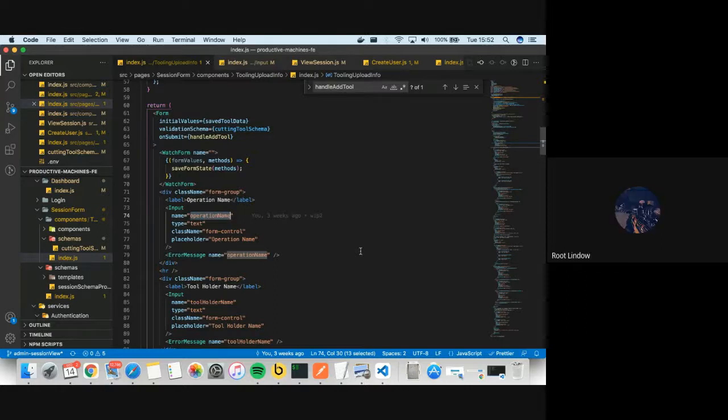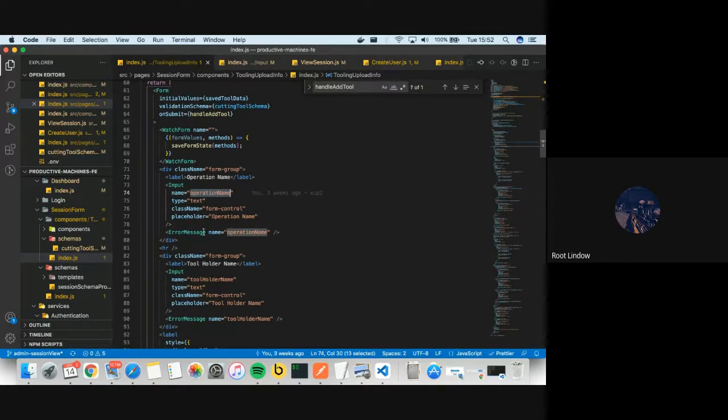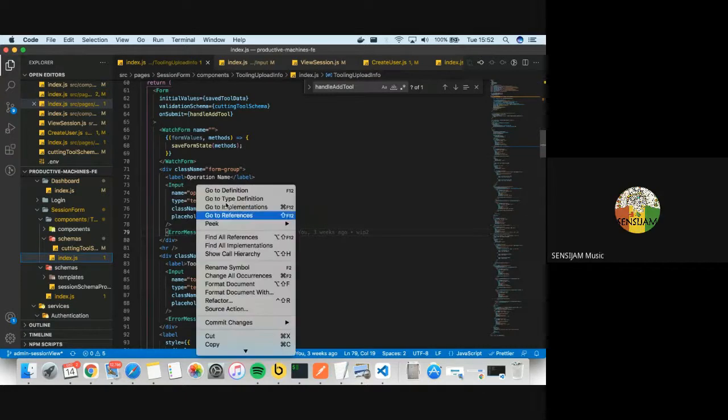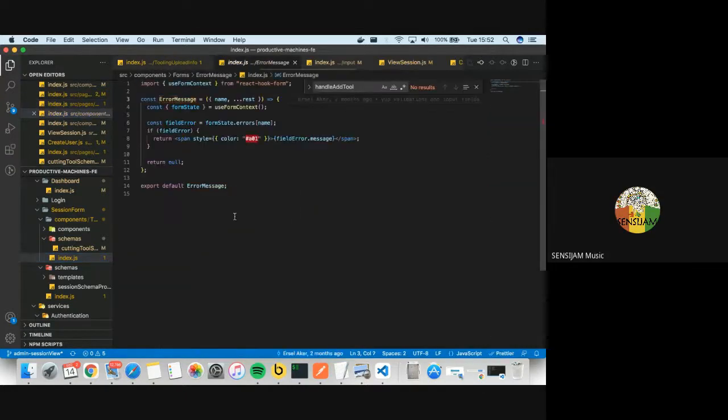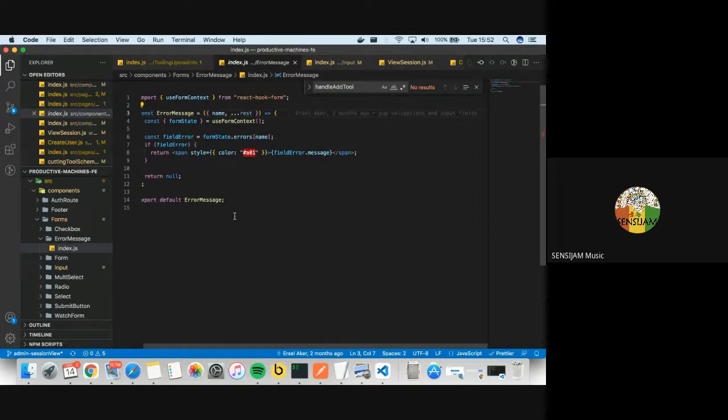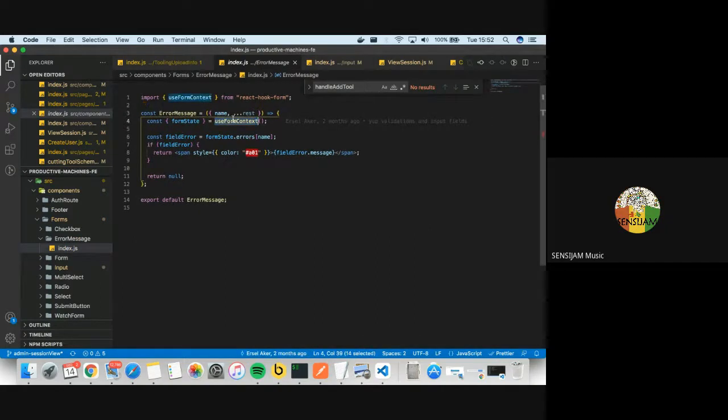Can I ask one more question? Yeah, of course. So the error message, it's a component we create, right? Yeah. If we go to there, it basically uses form context, and if there are any errors, it just gives you that field's error message, which is coming from the schema. And the color red, of course.